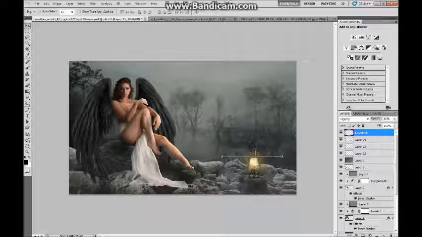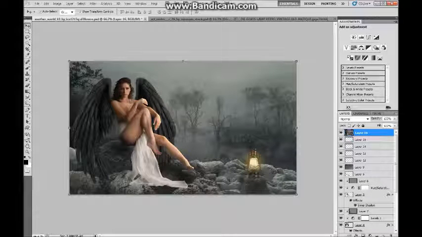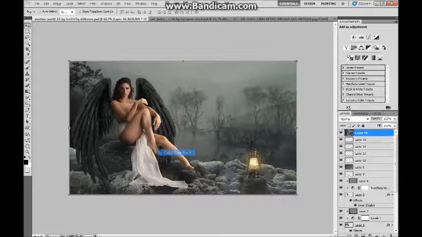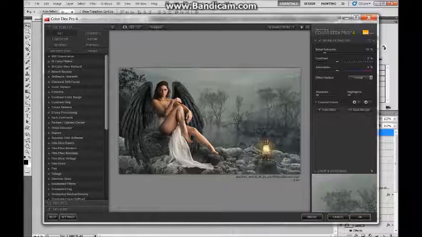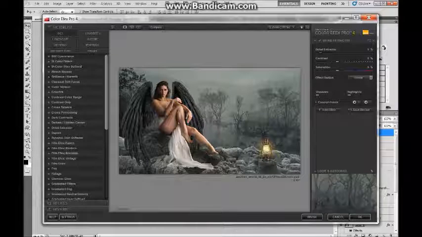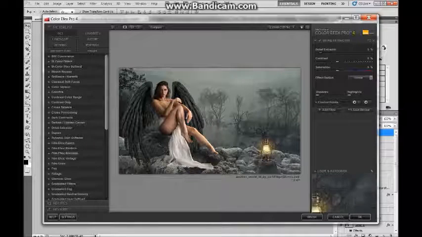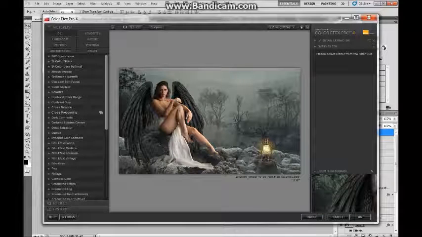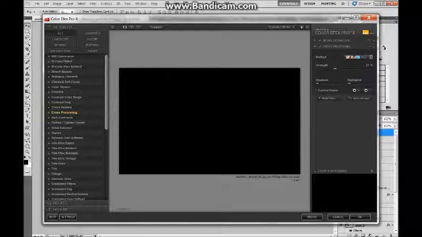Okay, now we are up to the final part of the image. So I'll group all of these visible layers. The keyboard shortcut is Ctrl Shift Alt E to merge visible, and then Filters, Color Efex Pro, and I'm selecting Detail Extractor. I'm going to extract a little bit more details in the image.